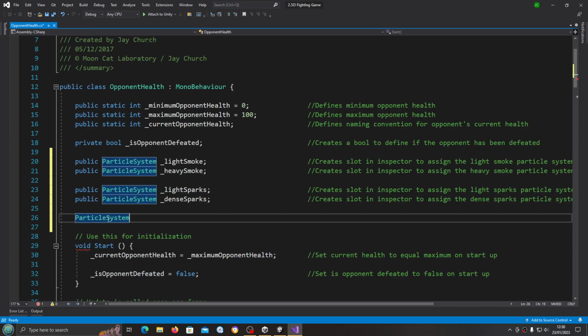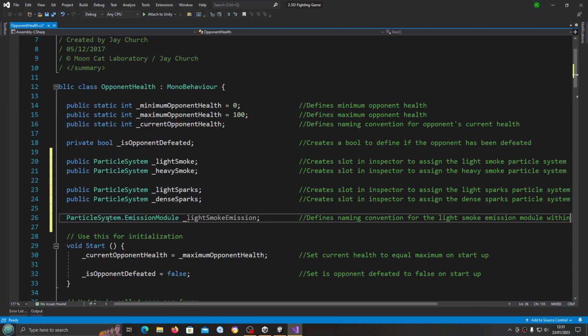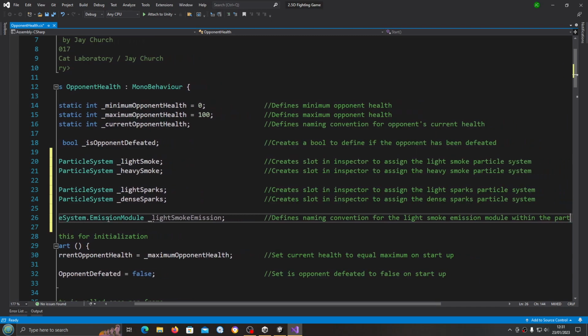So we can do that with particle system dot emission module underscore light smoke emission. Close the line off. We'll just put in the comments defines naming convention for the light smoke emission module within the particle system.